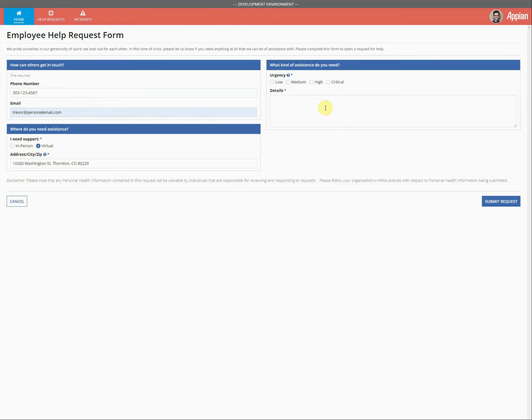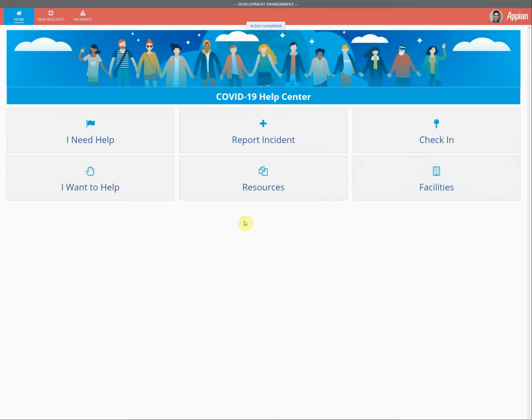His address in case it's needed. This is of medium importance, but he does want to know specifically information about what to do next. We'll submit a request for help in this regard.